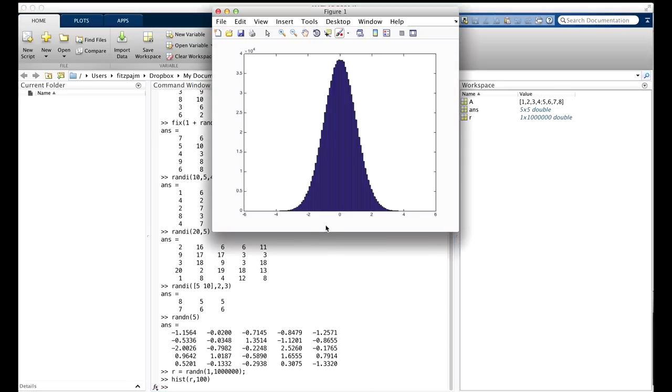Figure pops up and we see a nice little plot. You can see this bell curve here. The first argument is the set of numbers, the list of numbers. We've got a million numbers there. And the second argument is the number of bins. So there's 100 bins divided up in a reasonable way.